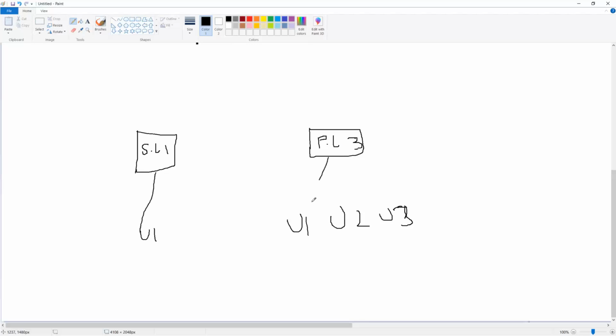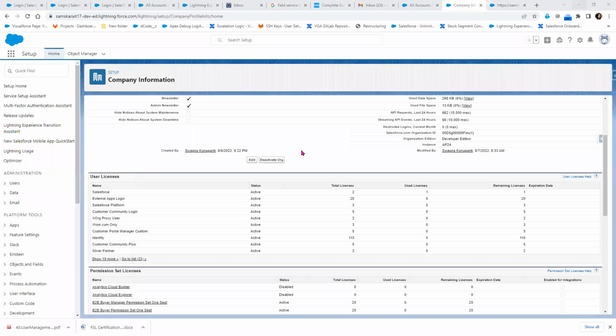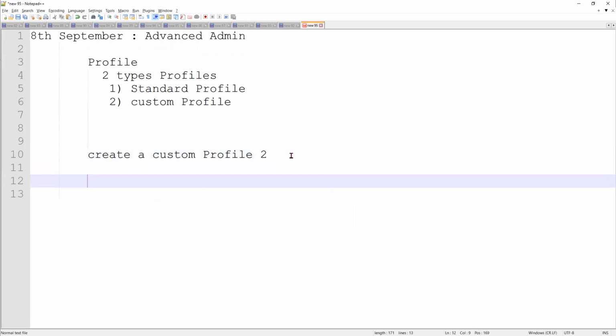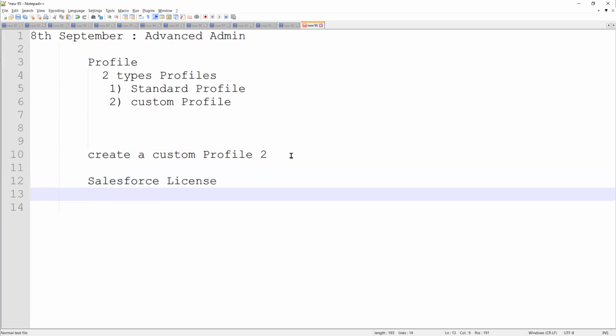Now between these licenses and users, with three platform users and one Salesforce user, I'm going to create some custom profiles. One is called P1, for the Salesforce license, and another one is P2, for the platform license. So the scenario is to create custom profiles. How many custom profiles? Two custom profiles we are going to create. How to create a custom profile?